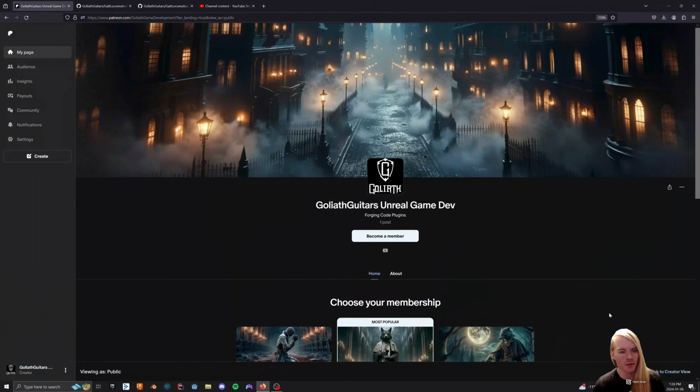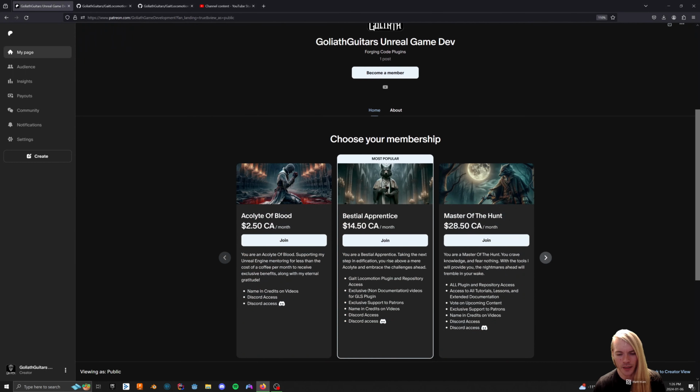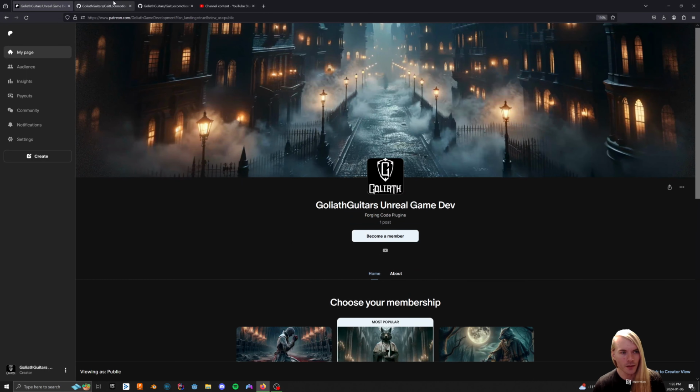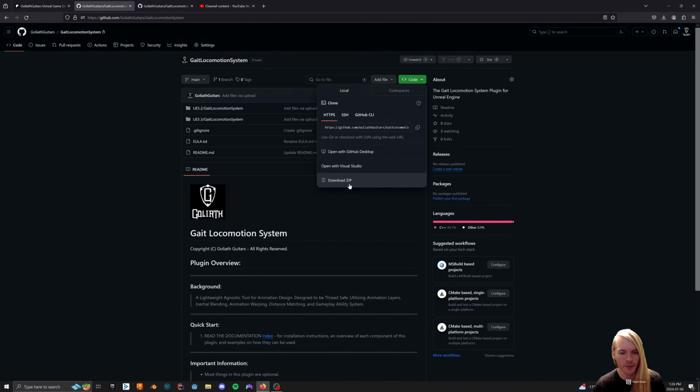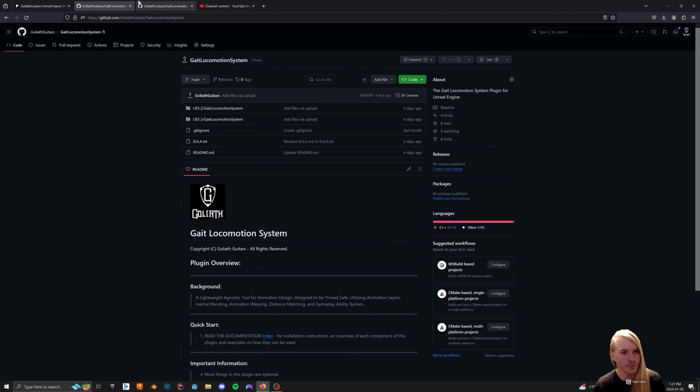Okay, today we're going to go over how to get the Gait Locomotion System plugin. You can sign up on the Patreon and then get access by being this tier or anything above. Once you join the Discord, I'll give you access to the GitHub repo where you'll be able to download the plugin just by downloading the zip.